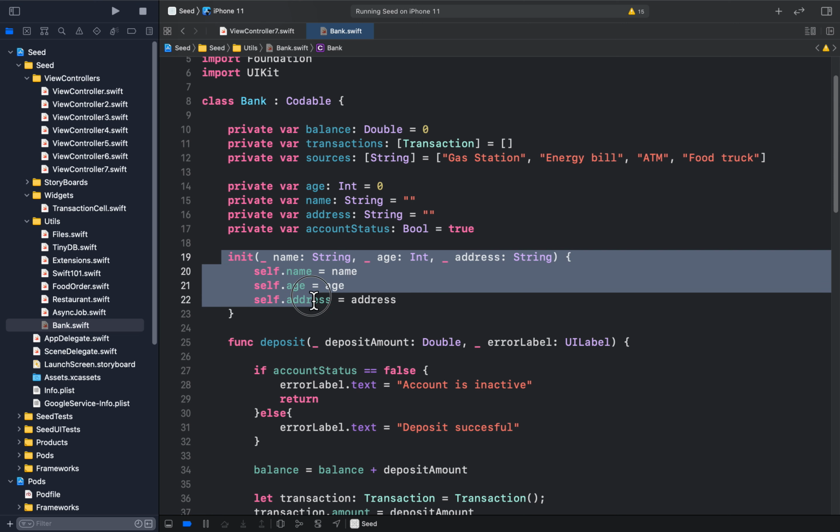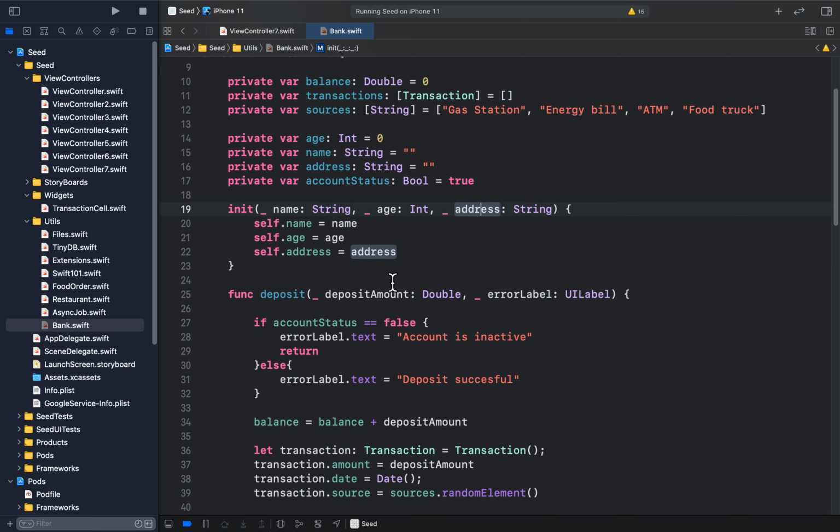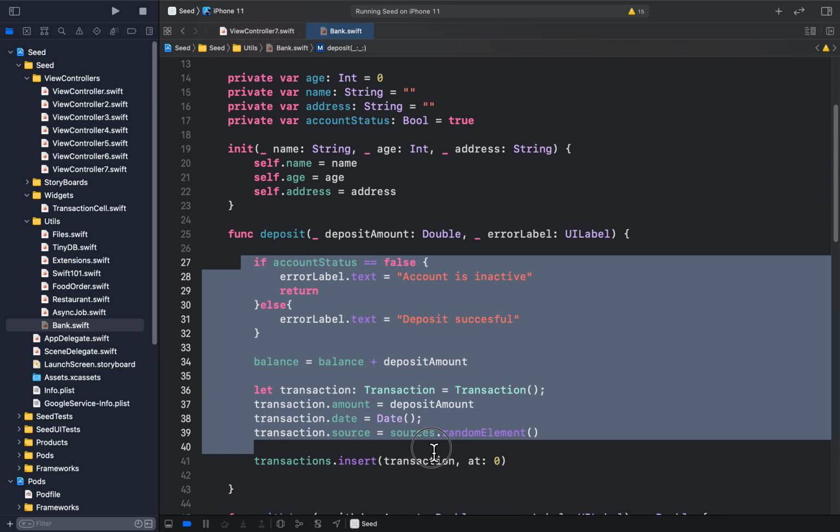And then this is our initialization function, which creates a bank account using a name, an age, and an address. Okay. Then we have a deposit function in here. I'm sure by now you know what a function is. A function is like a capsule of code that does something. So we have a deposit function that takes in a number and then an error label, and then processes that to deposit the money into the account.